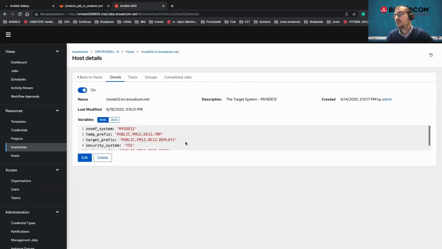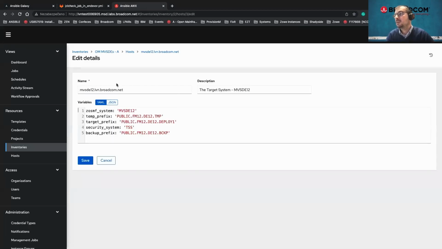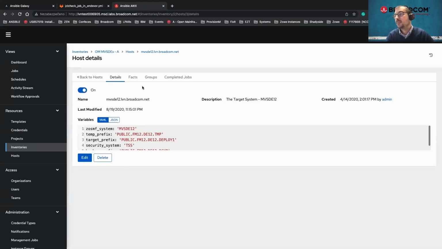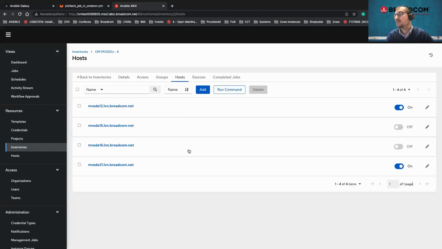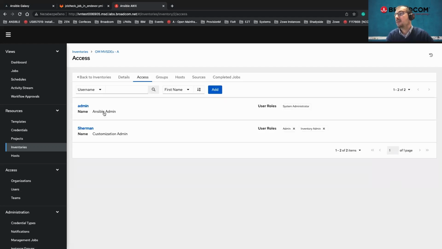Host definition looks very similar. You have here variables, name and description, and basically that's it. So let's go back here. I mentioned that you can define the various access.